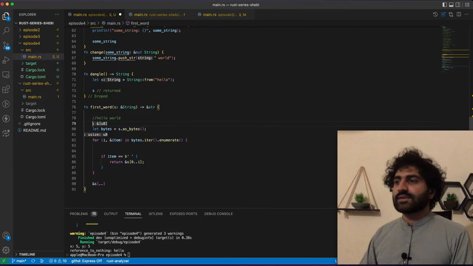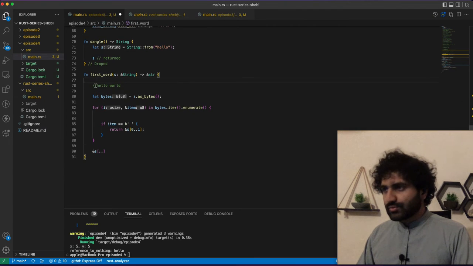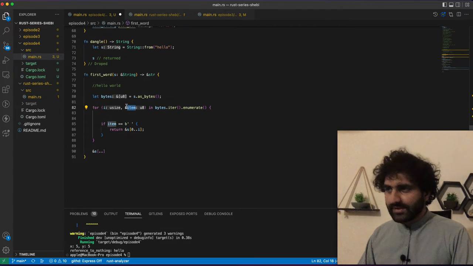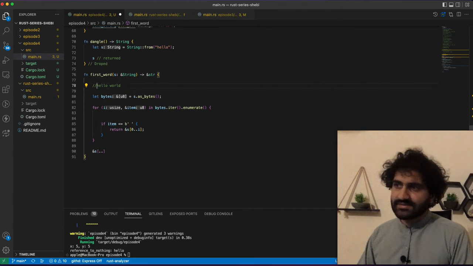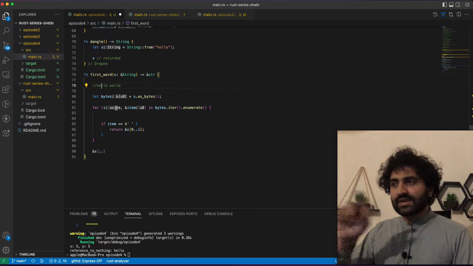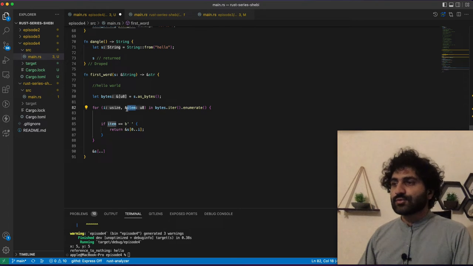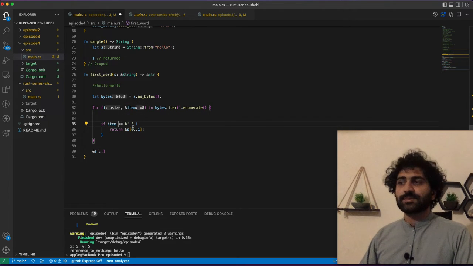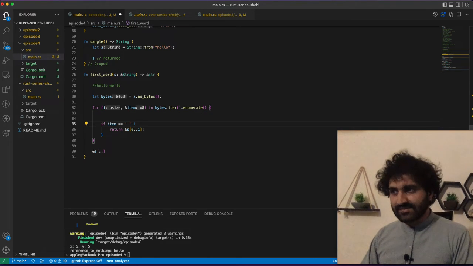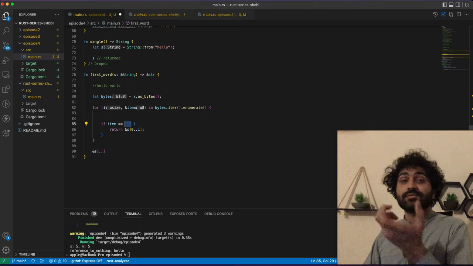So this is the string that we have. This item is holding each of these characters in this string. On each iteration, this item will hold a single character of this string. What we have to do is compare whether this item is equal to an empty space, and if it is, then we just found our first word.